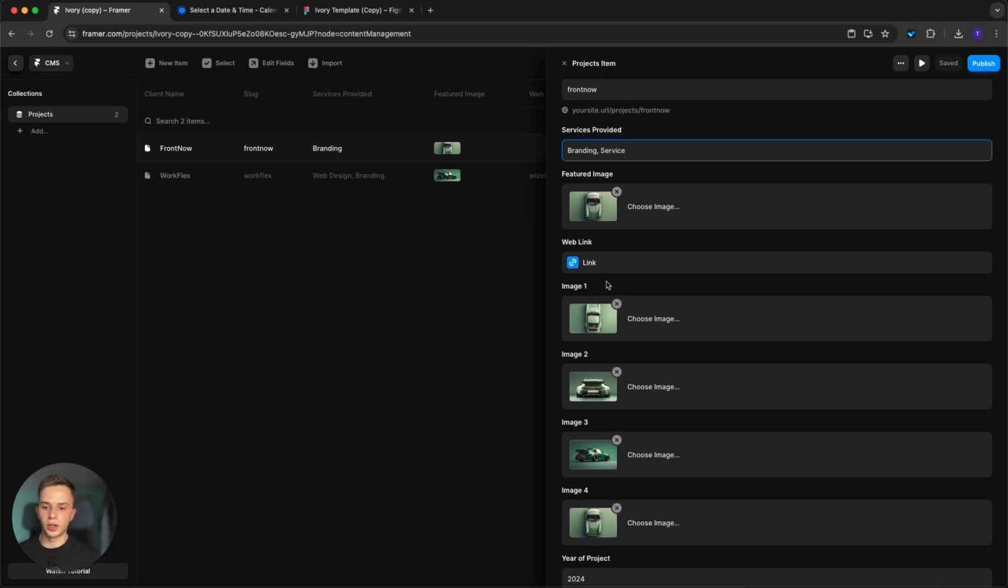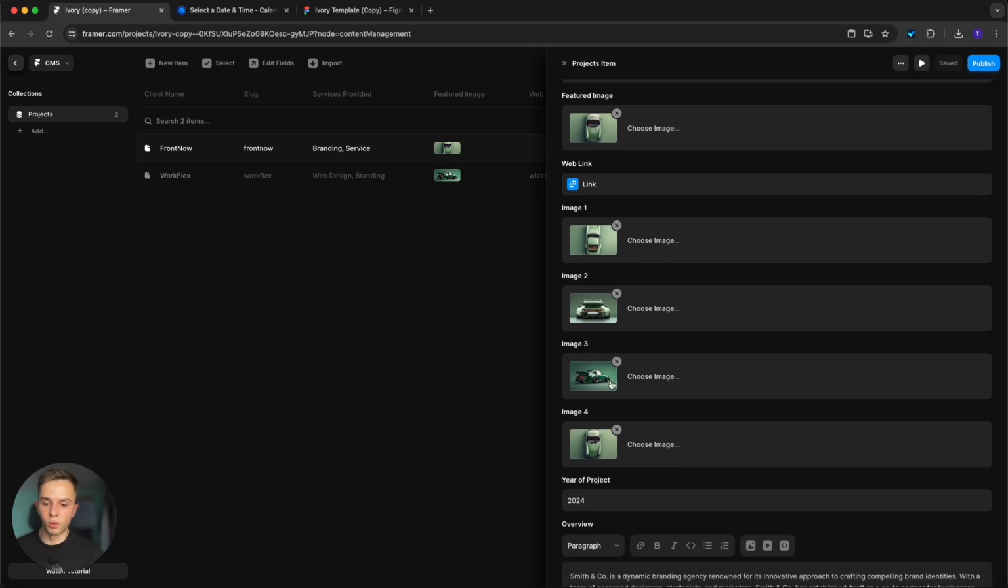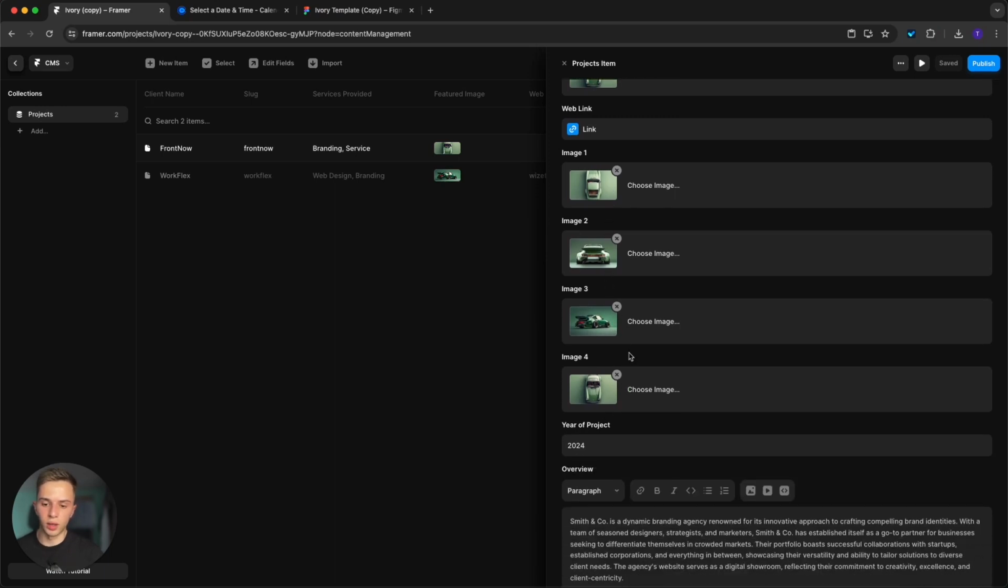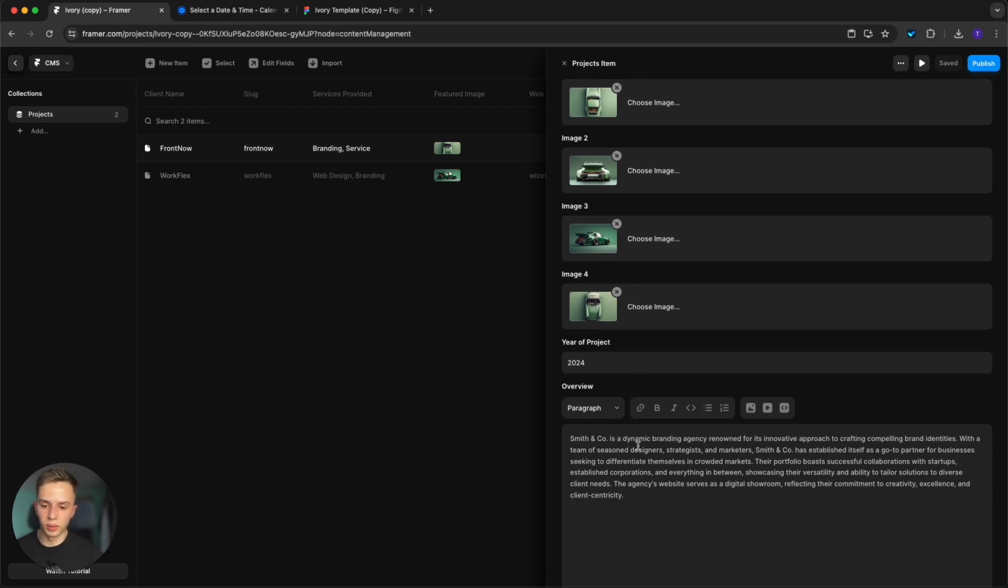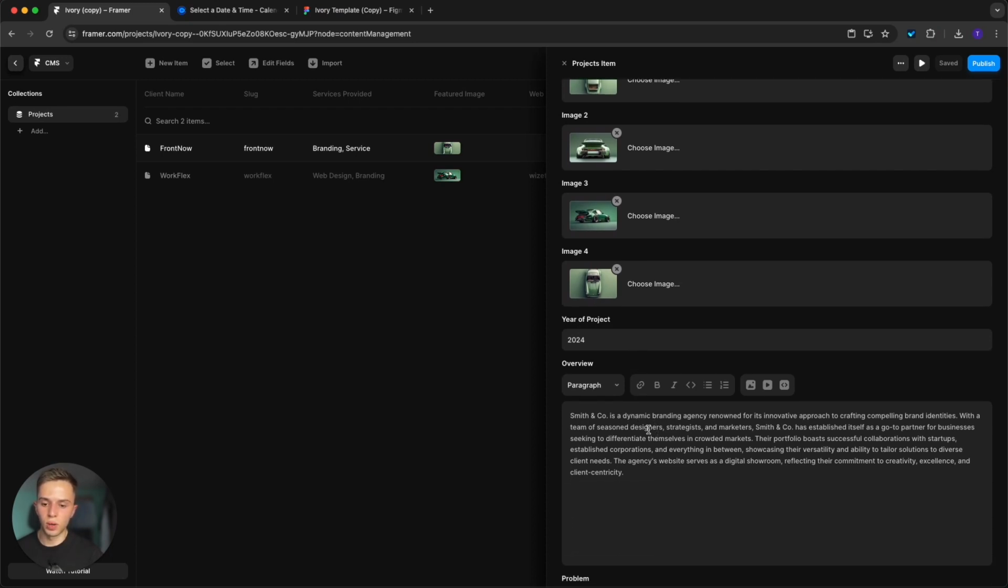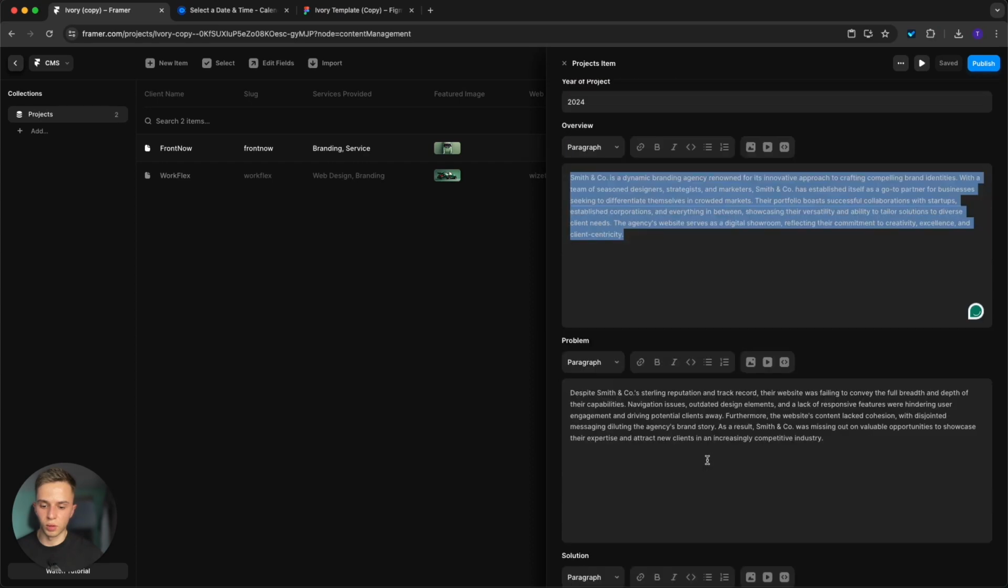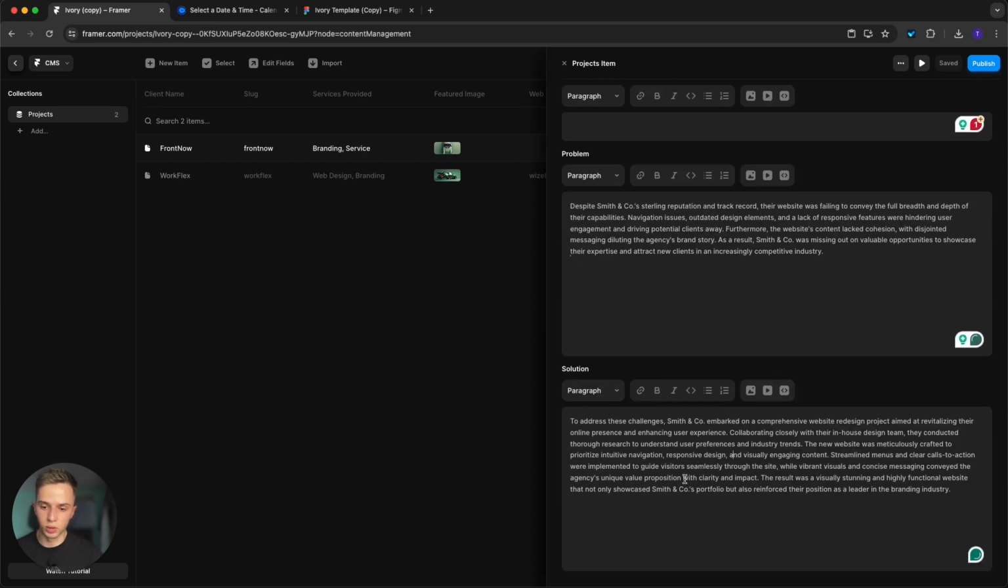We have a featured image. We have a web link. So for example, if this is like a web design project or something people can view online, you can put the link here. We have 4 featured images. You do not have to have all of them, but it is recommended to make use of them so that the project page looks full. We have year of the projects. We have an overview, a problem, and then a solution.